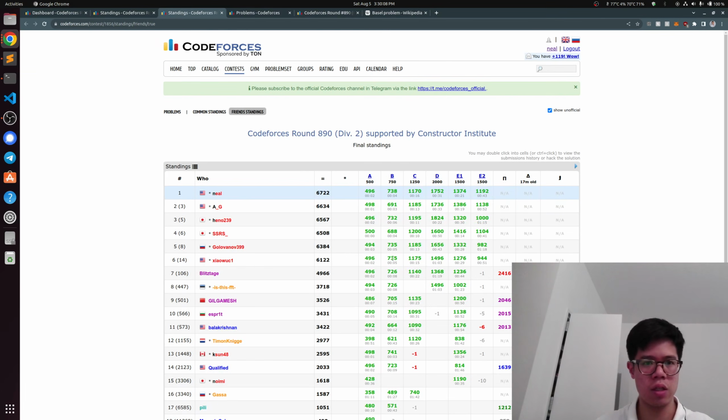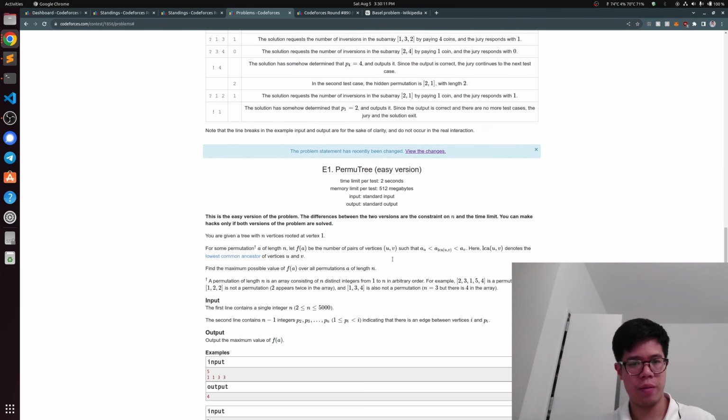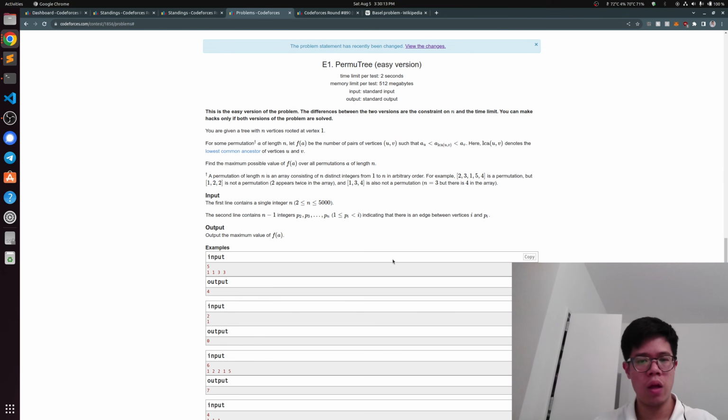And then finally, let's talk problem E. So E1, you have the same problem as E2, but n is only up to 5,000. So basically, you want to label the vertices 1 through n with a permutation, and you want to find the number of pairs of vertices u, v where A_u is less than A_LCA(u,v) is less than A_v. And you want to maximize the number of pairs.